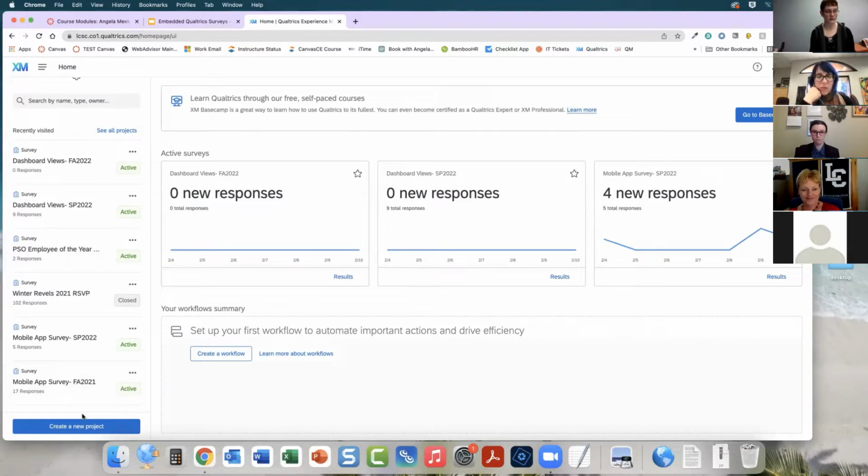Anyone want to follow along while I'm doing this? Log in, and has everyone gotten to this point where they've logged into Qualtrics? Okay, you want me to wait for you, Marlo? Sure. I'll totally wait for you if you want to do it. If you don't want to follow along, that's fine too. I'll do it. Okay, let's do it. Hands on. We've only got a couple people in here. It's more fun that way. All right.